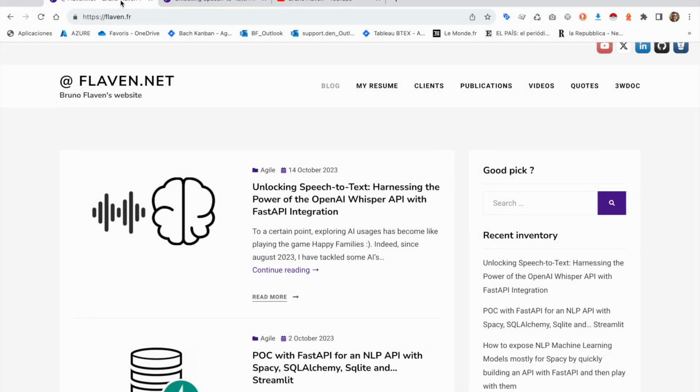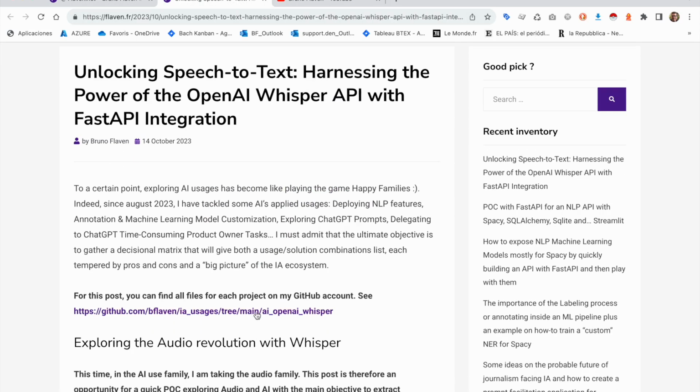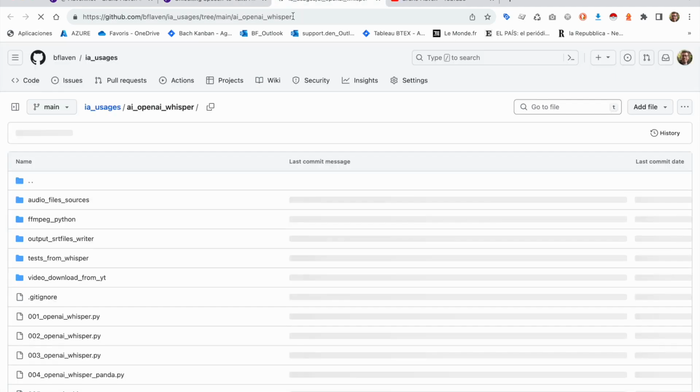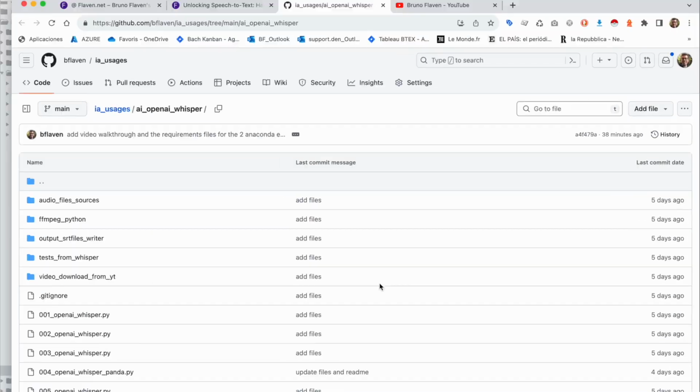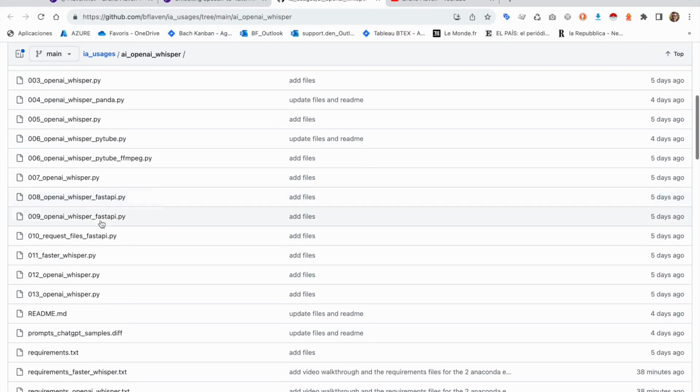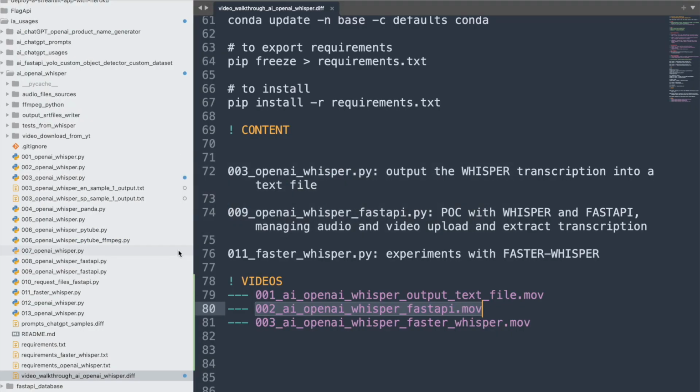Okay, welcome back for this third video about how to use OpenAI, a very quick exploration of OpenAI Whisper. I made the article. The code is available right here on my GitHub account. So this time we're going to inspect this, like I said in the walkthrough.